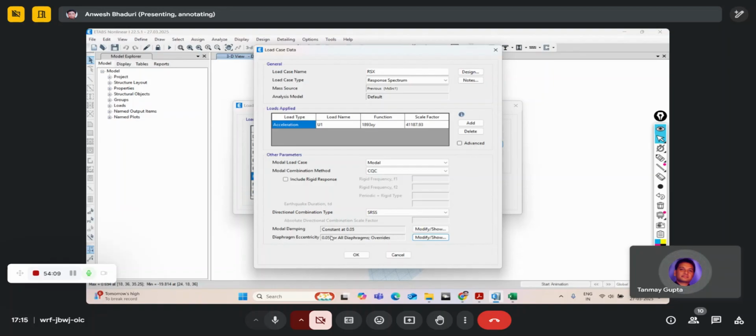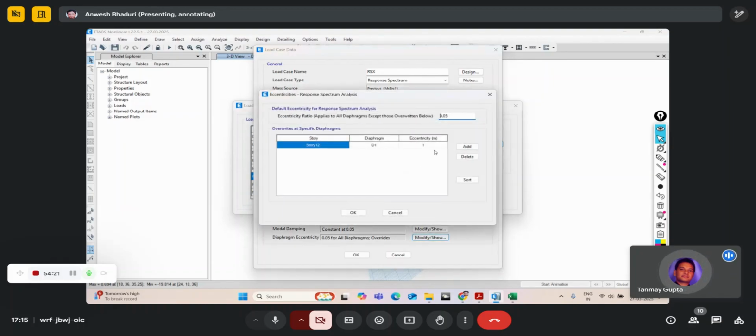Is it taking 0.05 plus 1 for story 1, or 1 as the final value? Currently, for story 12, we have given say E equals 1. So is it taking 0.05 plus 1, or is it taking 1? No, it will be taking 1 for story 12. For all the rest of the stories, it will be taking only 0.05.